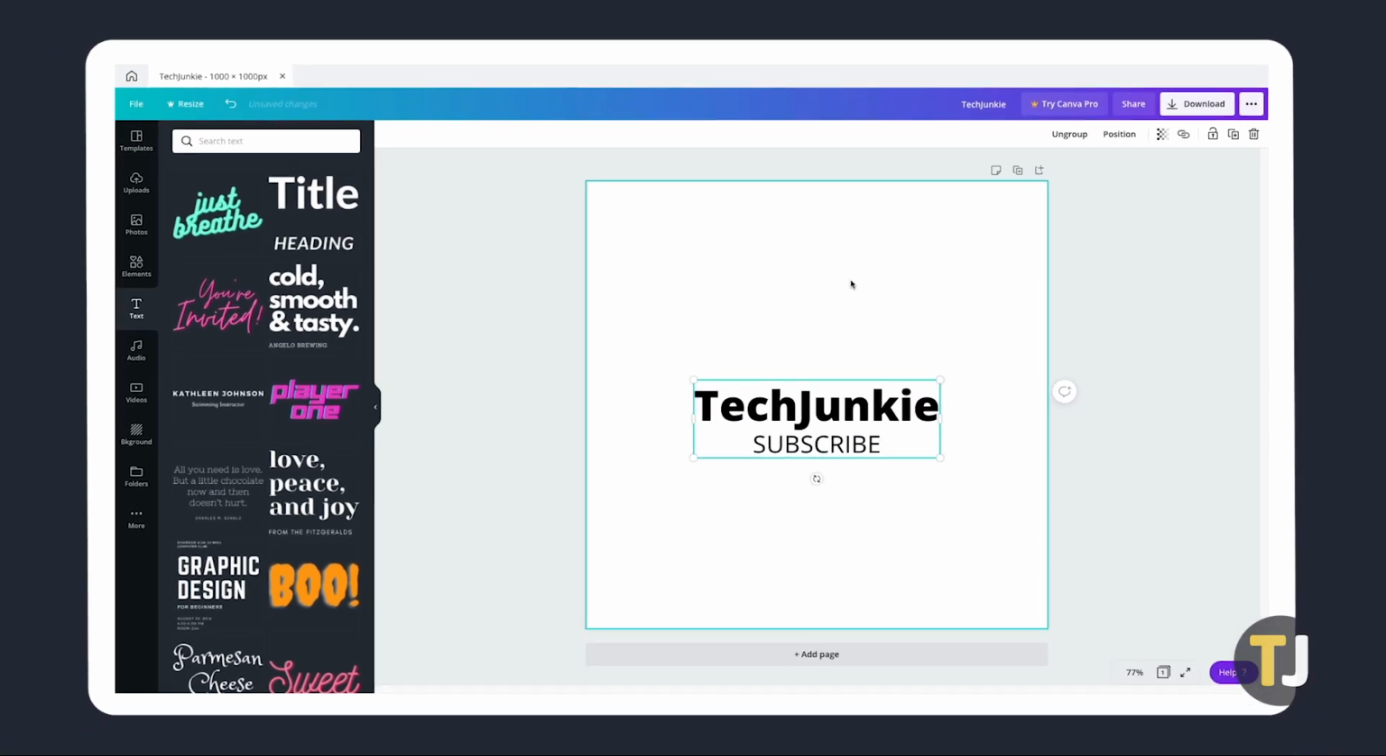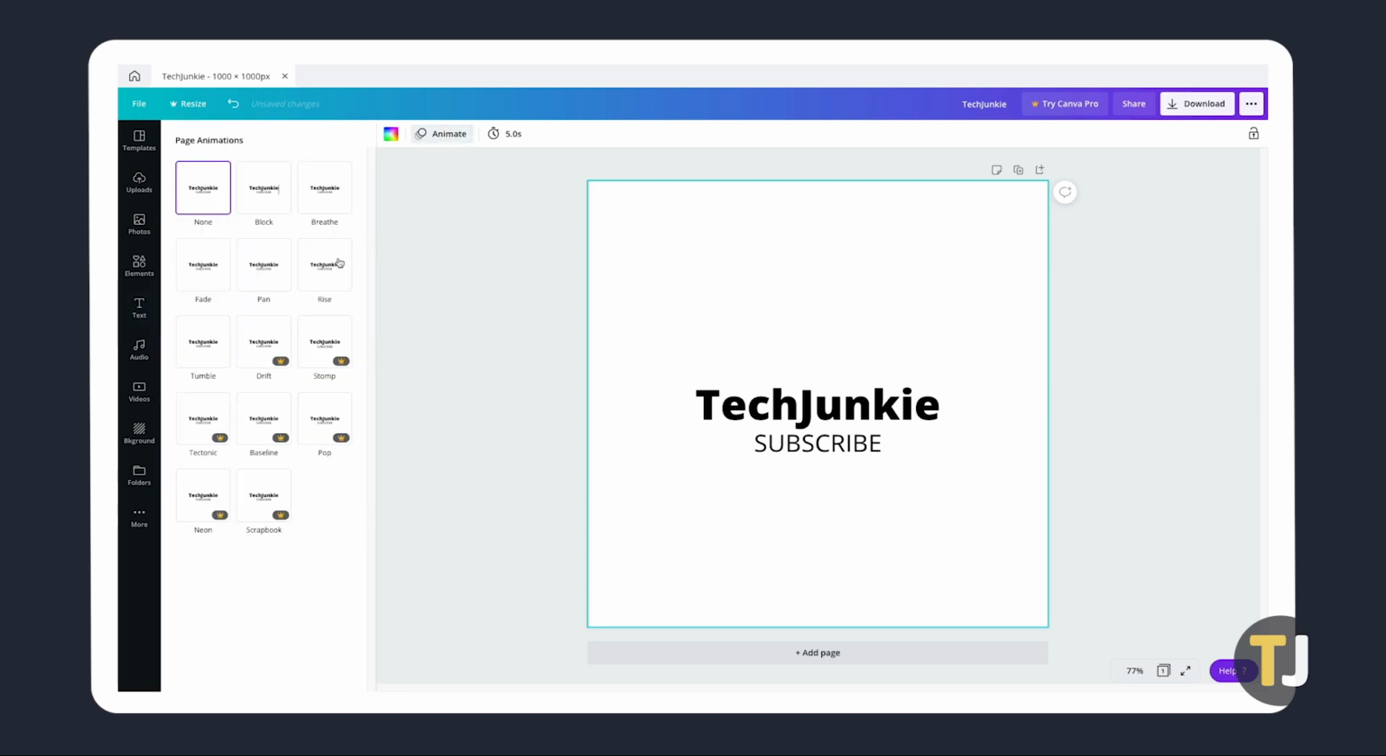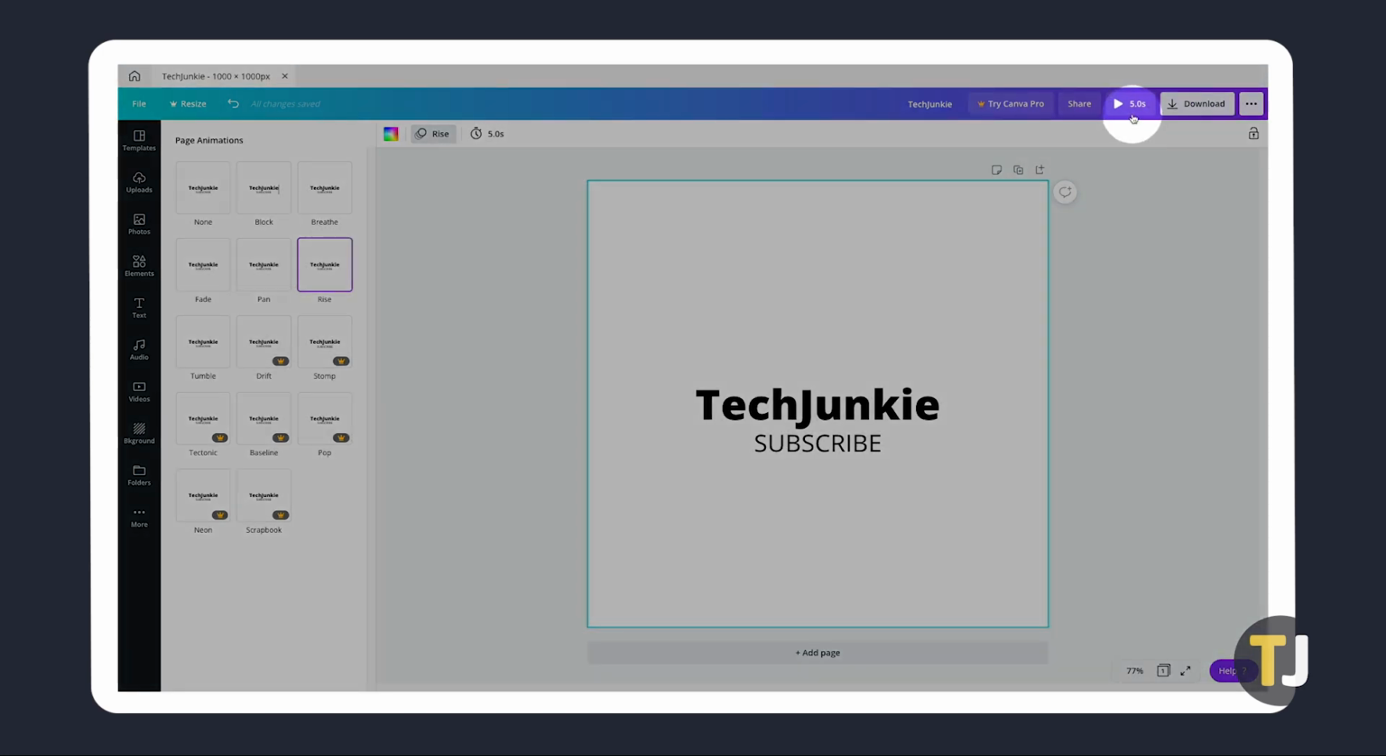Once you've found something you like, just click out of the menu. The animation will be saved automatically. To preview your animation on your entire file, click on the Play button at the top of your screen.